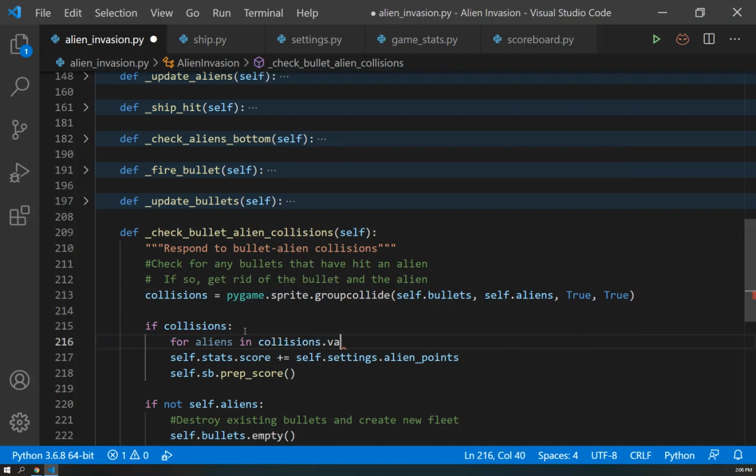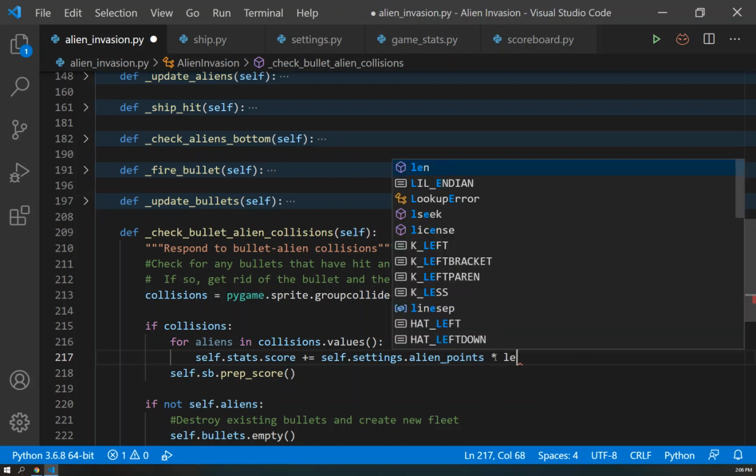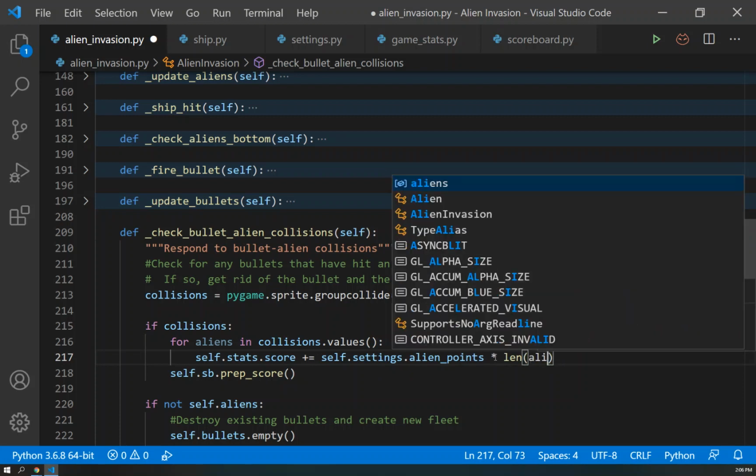values. Again, because this is a dictionary, we have to figure out what pieces we care about, right? So the values are going to be the aliens, the keys are the bullets. The aliens are the values. So for aliens in collisions.values, we need a colon here. And then we just need to tab that over. And then we are going to multiply by the length of aliens.